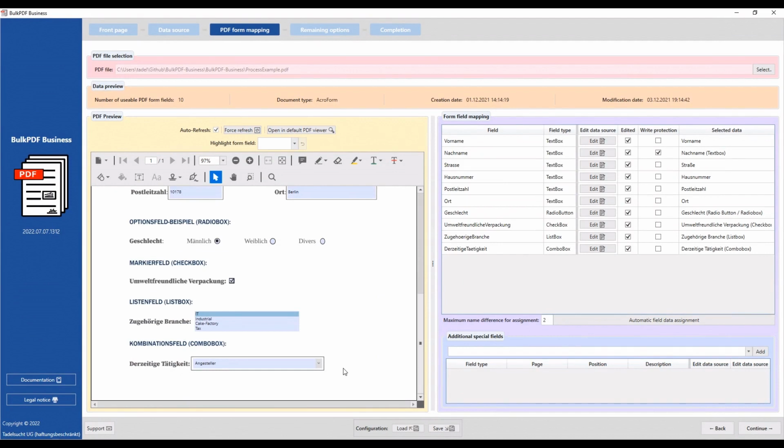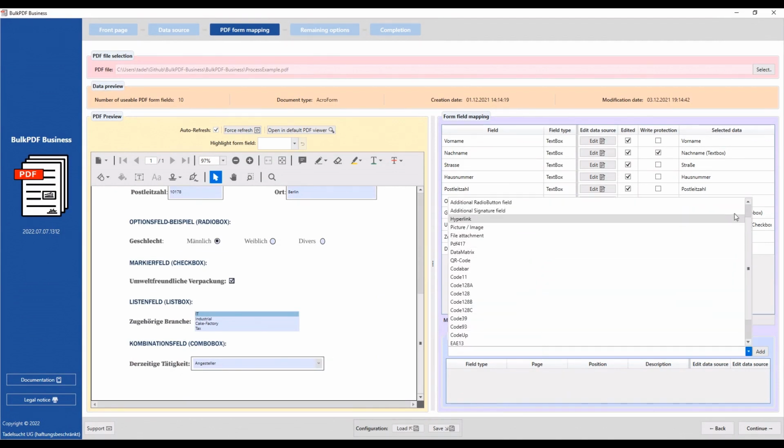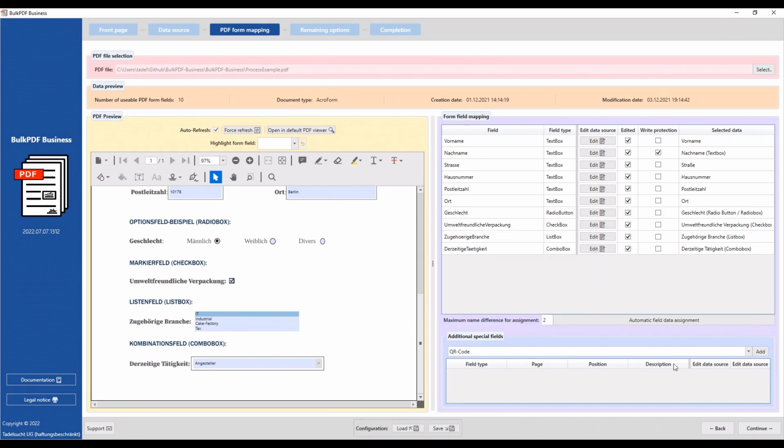Finally, we come to the special fields. Special fields are not PDF form fields according to the PDF standard, but own elements added by the program. These are e.g. images, hyperlinks, barcodes, additional texts, etc. For a quick demonstration, let's add a QR code as a special field and click Edit.